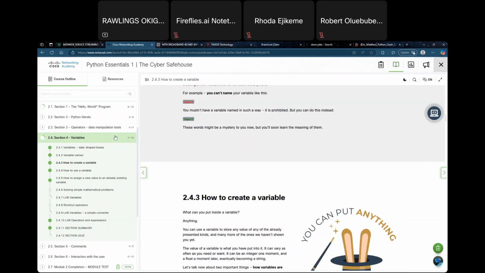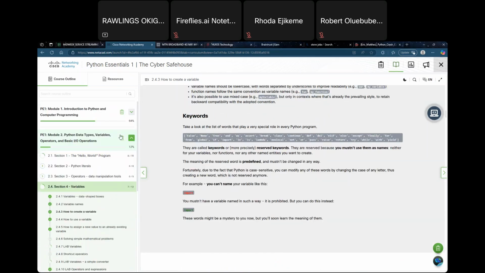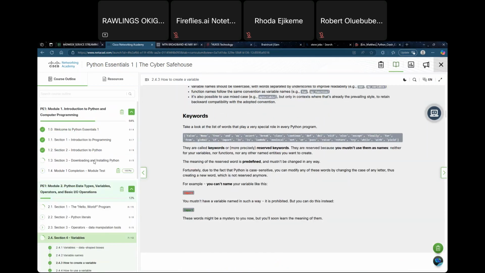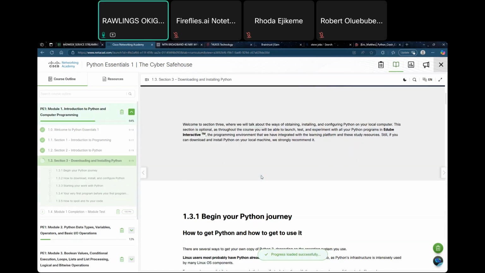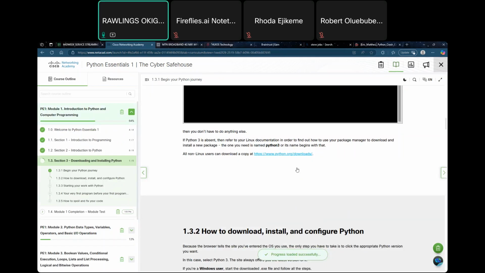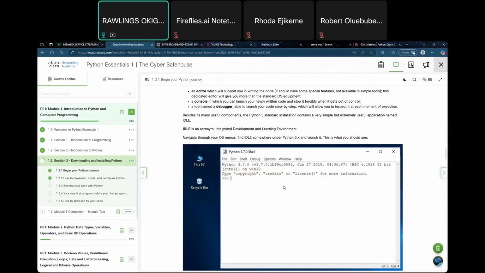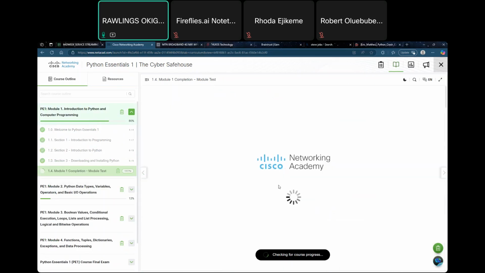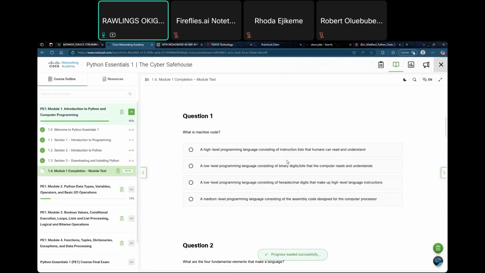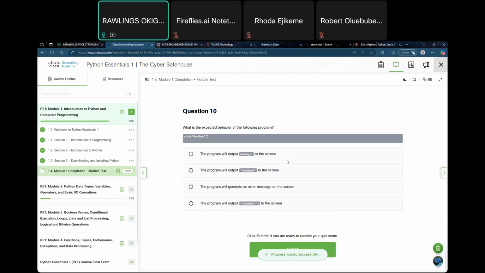Right. So this is side module 1. This is side module 2. We're still in module 1. So I've showed everybody how to install Python, how to download it, how to install it and run it on your system already. So you can just go ahead and take the module 1 quiz or the module 1 test. It's only about 10 questions, right? So that shouldn't take anybody time.